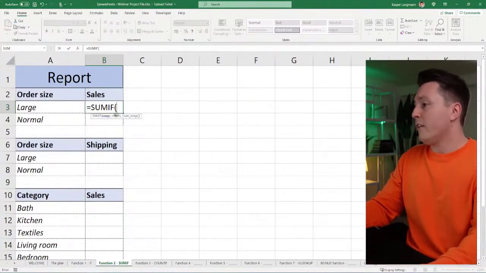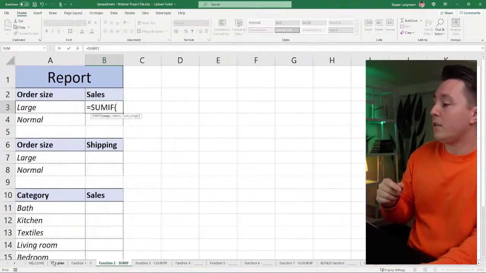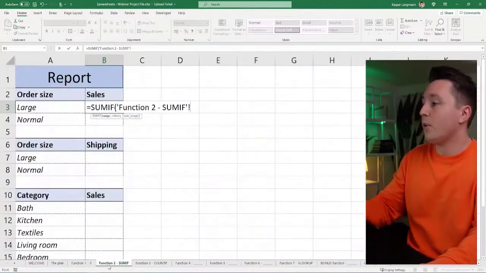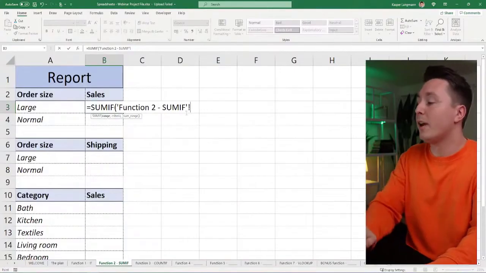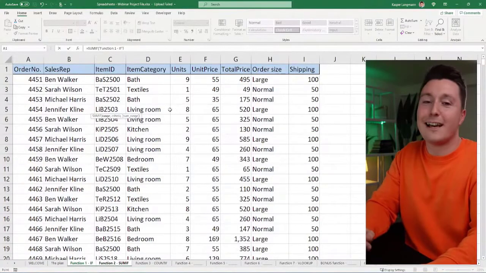So first of all, I have the criteria range. That's the first range. So I'm gonna go over here in the data set. Now wait a minute, what is it that I'm gonna sum up? I'm gonna sum up the large order sizes. So what I'm looking for now is the column where all the order sizes are.